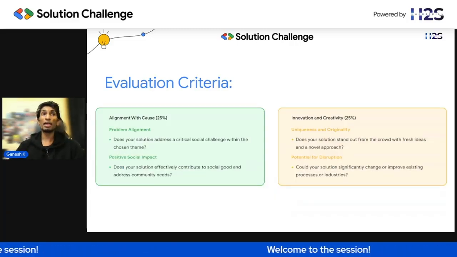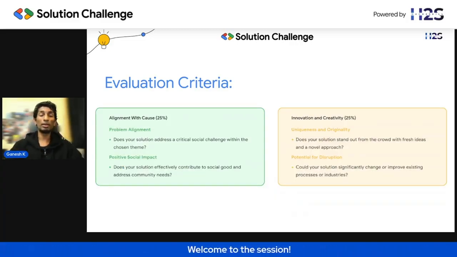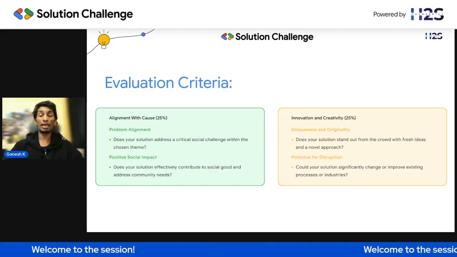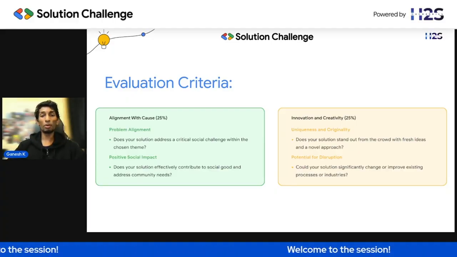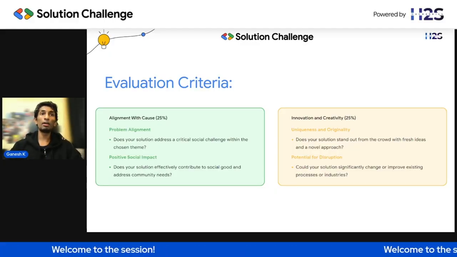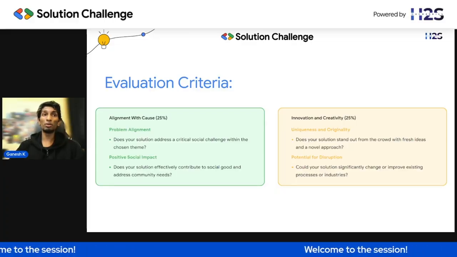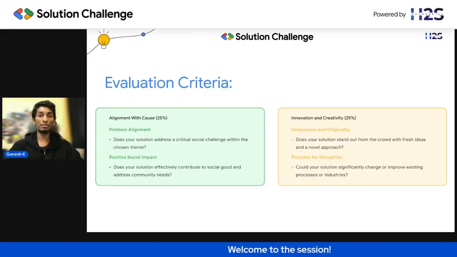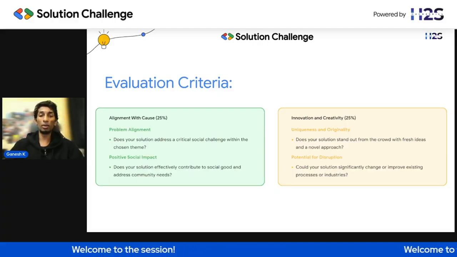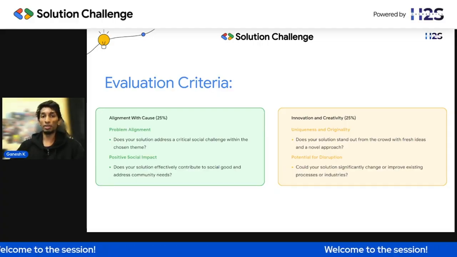And the last two are aligned with cost and innovation and creativity. Each has 25%. So how well your solution is aligning with the costs. If you pick a problem statement, we will see how your solution is particularly addressing this problem statement. And does your solution effectively contribute to social good? Does it really bring change? That's what we are fighting for. That's what we are here for. So we will see whether your solution brings a perfect change.